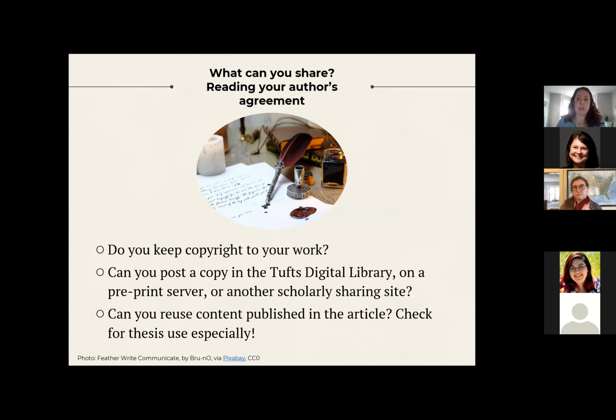If you write an article that you then want to later use as a chapter in your thesis or dissertation, there are some authors agreements out there that do not let you do that or make you ask for permission to use your own work later. That's pretty uncommon, but just something to keep in mind, that you want to make sure it explicitly gives you permission to use your article later in your thesis. And so by reading that agreement, that's kind of going to give you a sense of what can you do with your work and where can you share it if you are interested in sharing it.